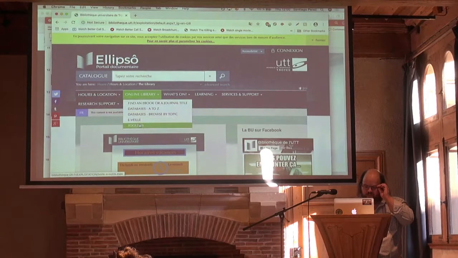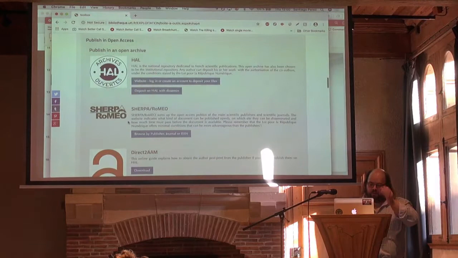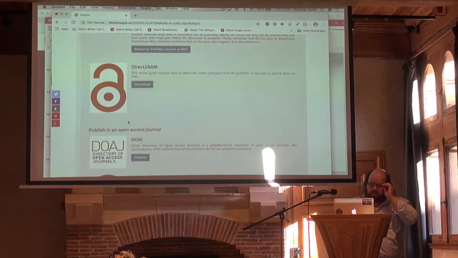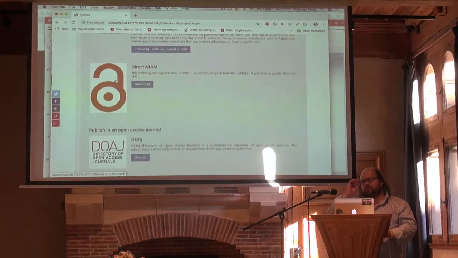We have a few tools regarding open access. A link to HAL, a link to Sherpa Romeo to search for the open access policies. Direct to this, a guide that will explain how to find the postprint. That means to find the version of your publication that you can publish in open access.